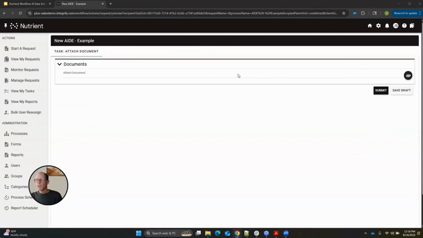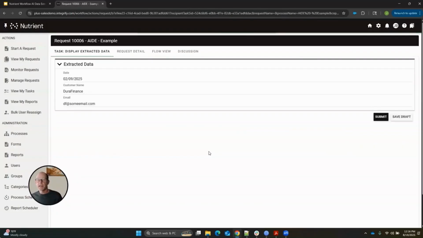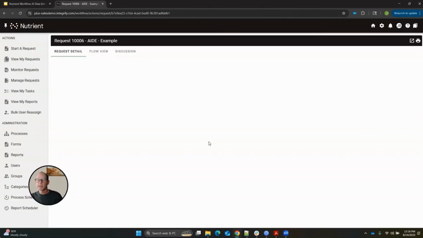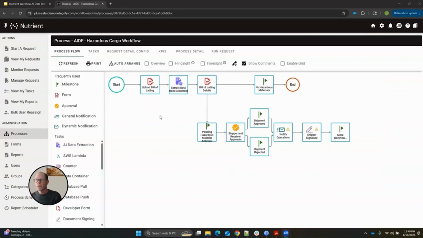Let's run this request. I'll just upload that same document we did last time. I submit this. Now it's going to run the AI data extraction task and take those extracted data elements and insert them into this form for validation and review. And then again, once this data is part of the request, it can be used for any downstream routing activities. And I've already set up some rules based on the customer name. So I'll submit this. The process ends here, and you can see that it went down the finance path since finance was in the customer name of this document.